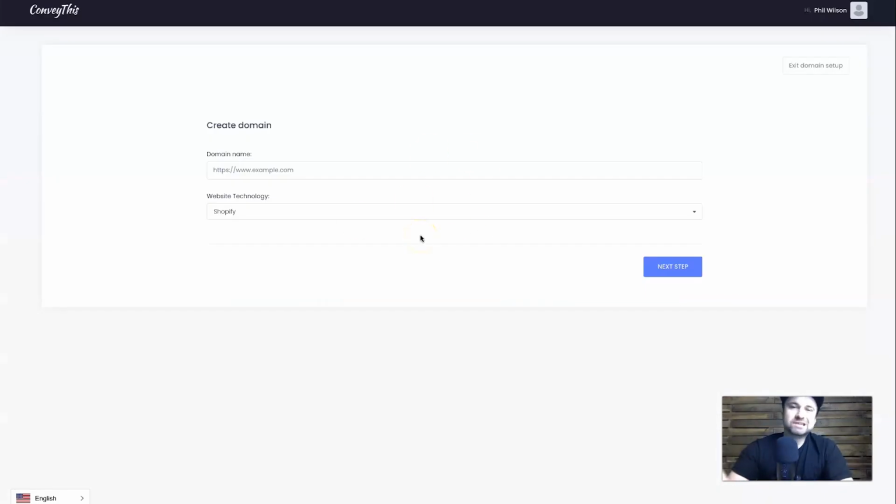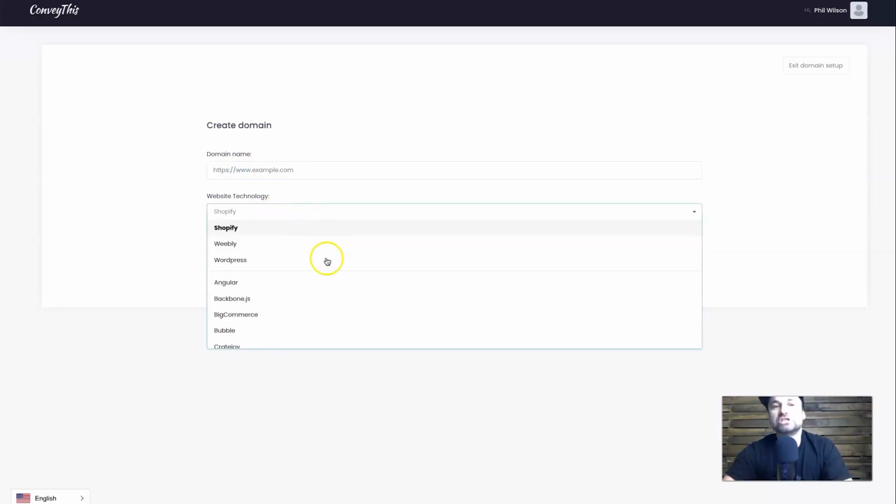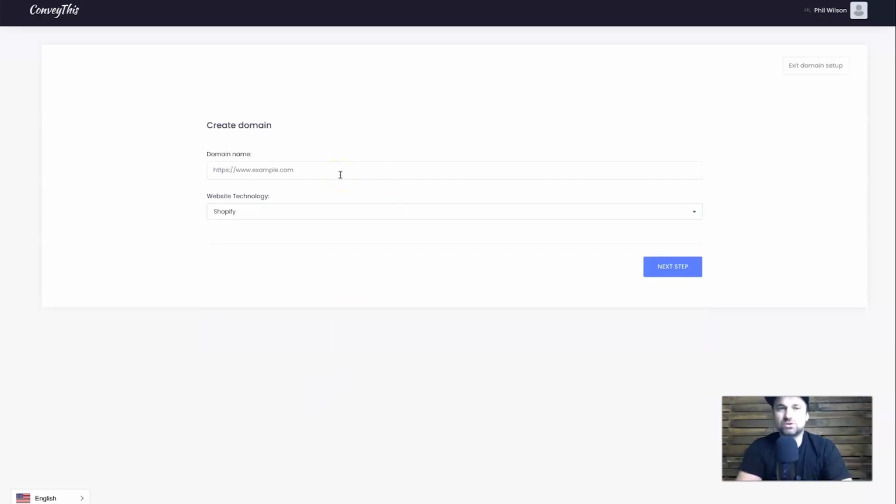Right, so when you first get started with ConveyThis, it's going to actually look like this page here. You can get started for free once again, and what it's going to ask you to do is put in your website domain and the technology that you're currently using. There's things like Shopify, Weebly, WordPress, and all of the others that I mentioned earlier. So it's really simple to do. Basically, you just type in your domain name and the technology, and you can go forth from there.